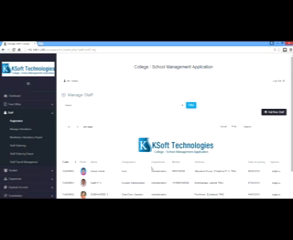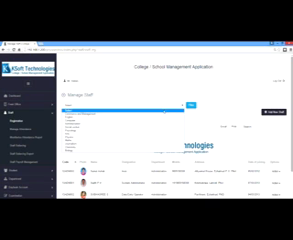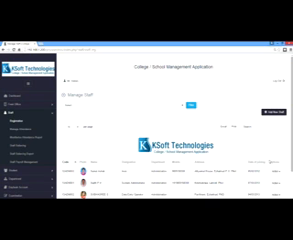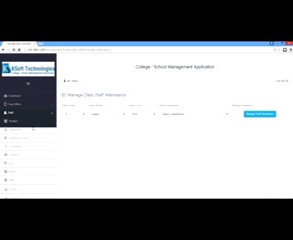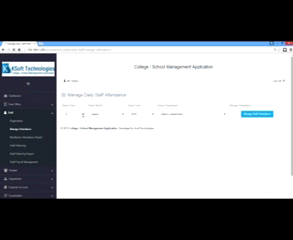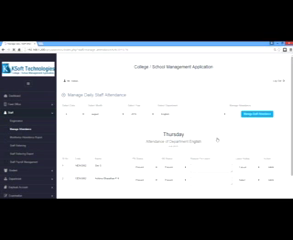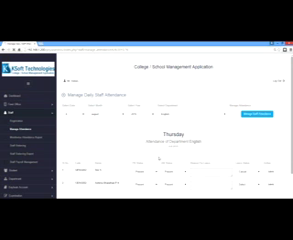In the list page there is also an option for filtering the staff details based on department. Then you can edit and delete the details. Next option in the staff module is manage attendance. In the manage attendance module, the staff attendance can be viewed by selecting the date, month, year and department. Click manage staff attendance. It displays the details according to the department.